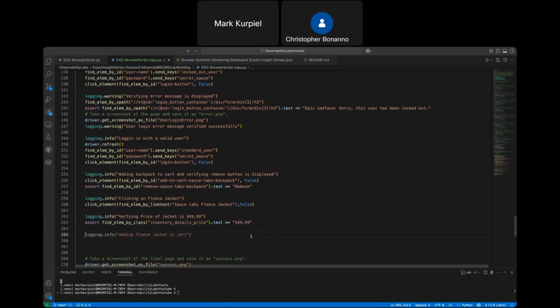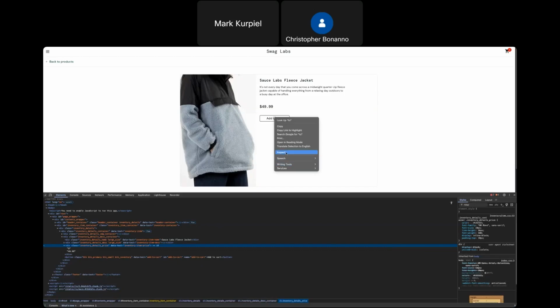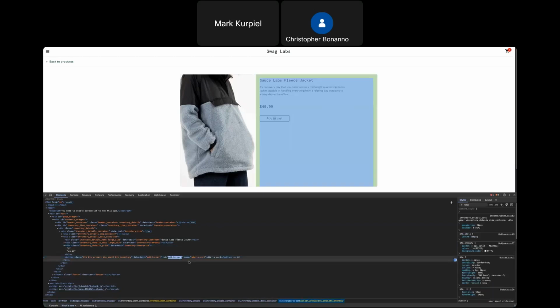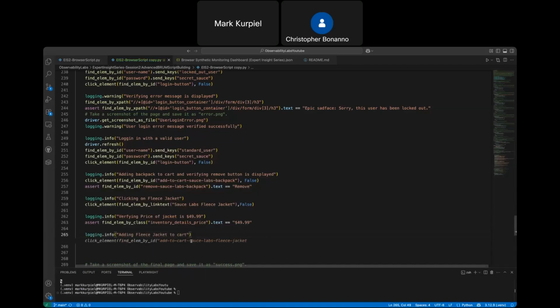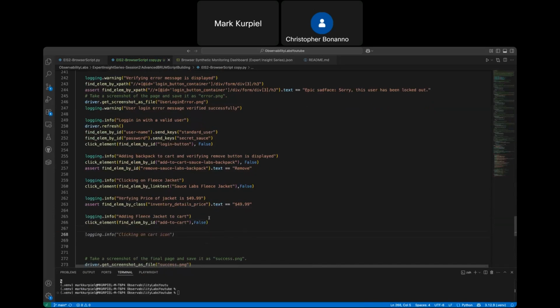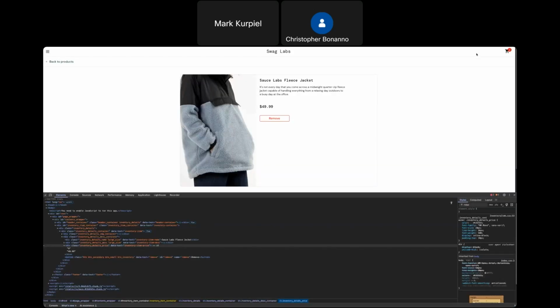Okay. Now once we do that, then we're just going to add it to cart. So again, we'll look for that button, unique identifier, and then use that. Okay, and then once we click here, let's now go into our checkout and see what this looks like.